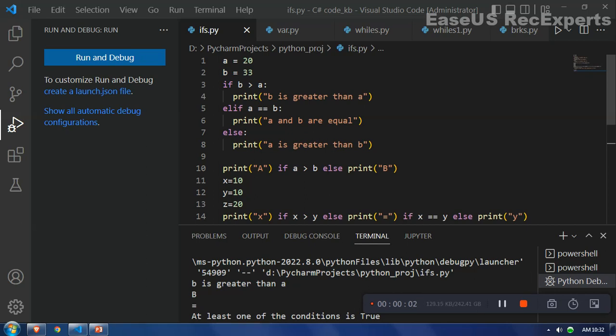Hi everyone, this is Saheli again. As I was discussing in my last tutorial about Python programming methodologies, this tutorial will be in continuation of that Python programming.